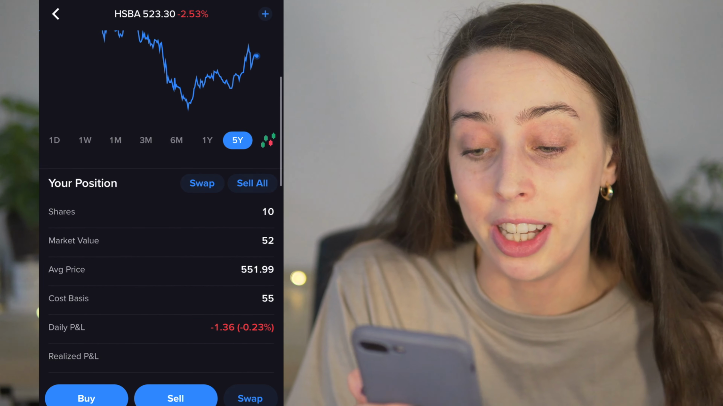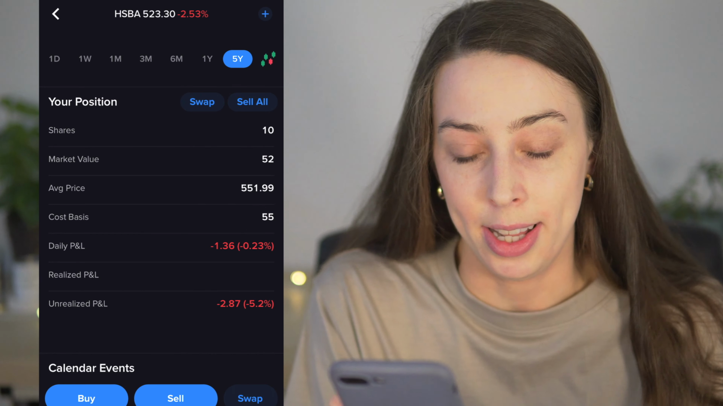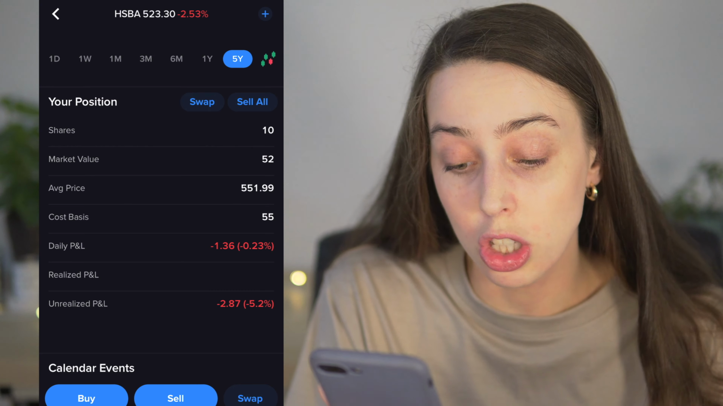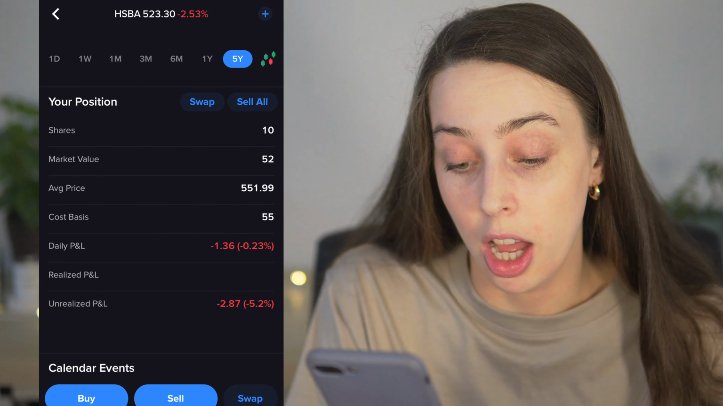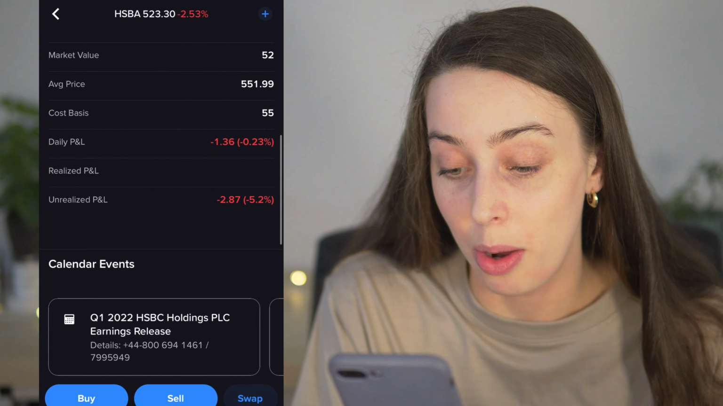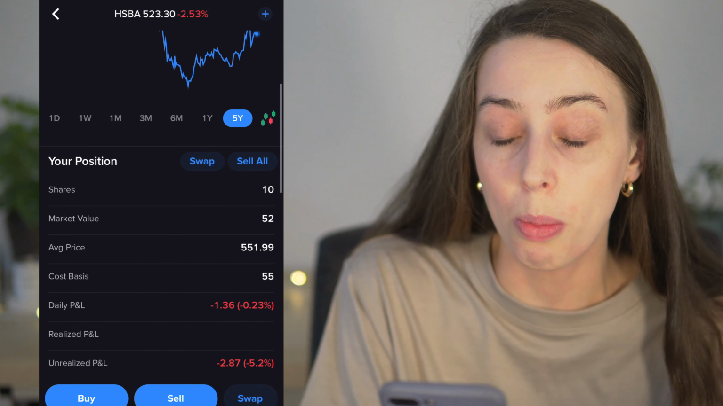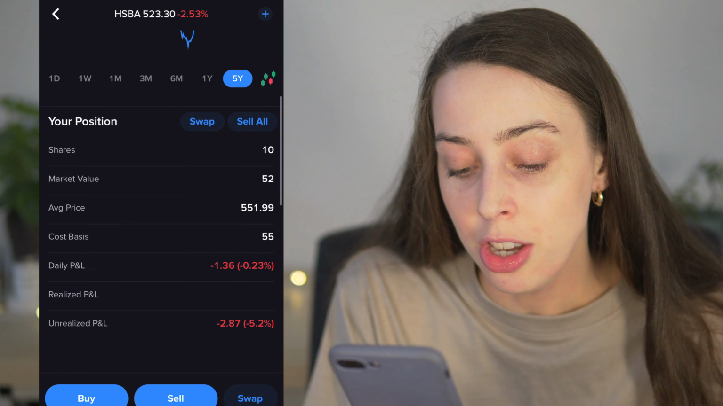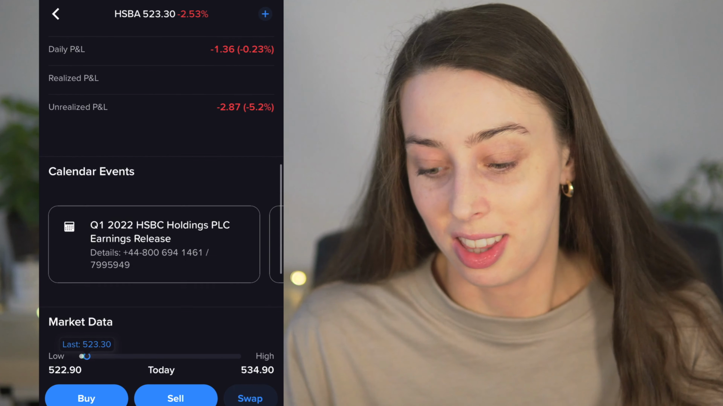And then if you scroll down, it tells you your position in this company. So it tells you how many shares you've got, the market value, the average price, cost basis, all of these losses and gains that you can see here, which is really cool. And you've got these options to swap your position to another position and sell all if you want to do that.